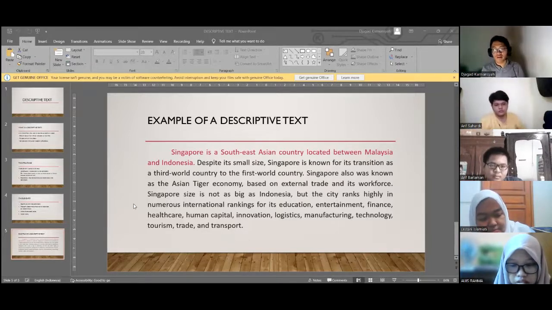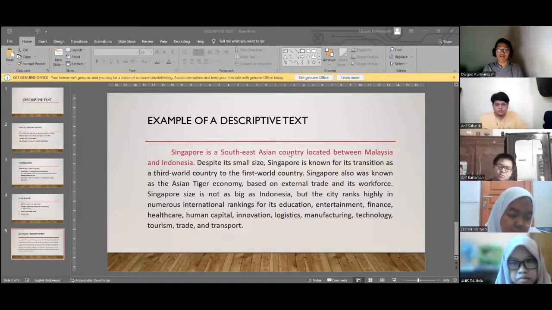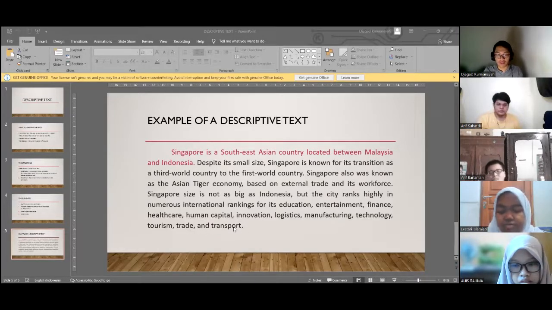Okay, thank you very much, Arif Barlaman, for reading the text. So, as you can see here, I already highlighted a single sentence, which is Singapore is a Southeast Asian country located between Malaysia and Indonesia. That is the introduction of the text, and the rest from despite its small size until transport in the end, it is the description of the text.